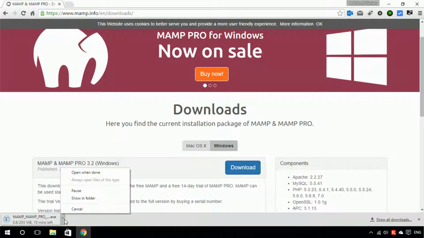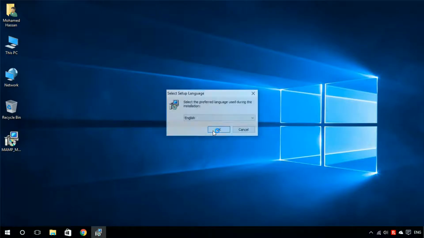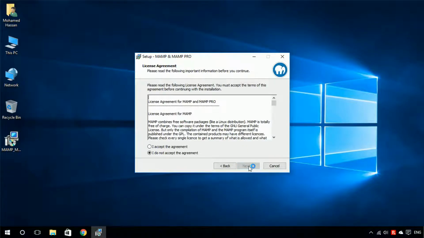I'm going to cancel my download. I already downloaded it to my desktop, so I'm just going to double click the installer. If you're prompted by a User Account Control dialog, just go ahead and click yes. Click OK for English. Click next. And I'm not interested in trying MAMP Pro, so I'm going to uncheck it and click next.